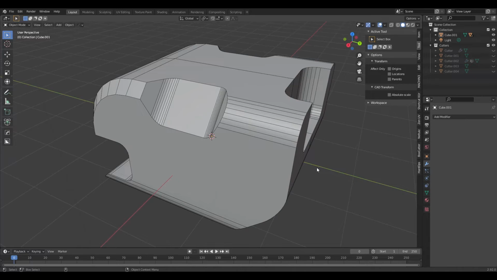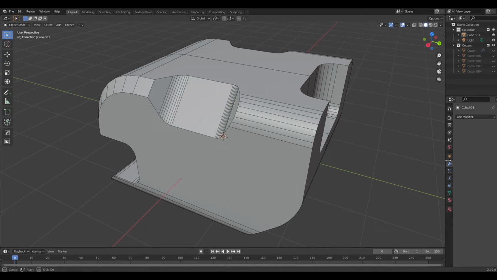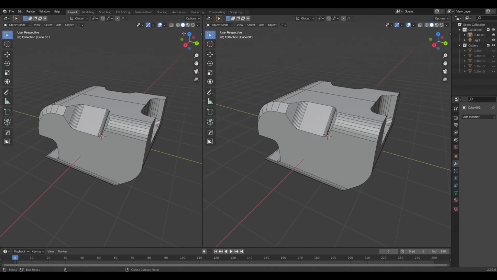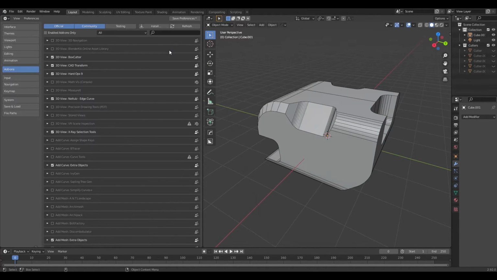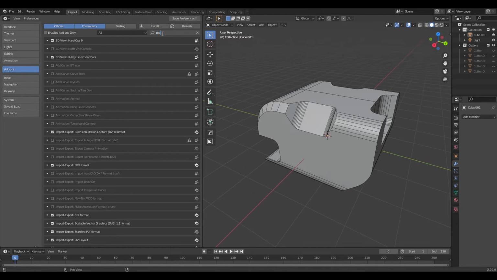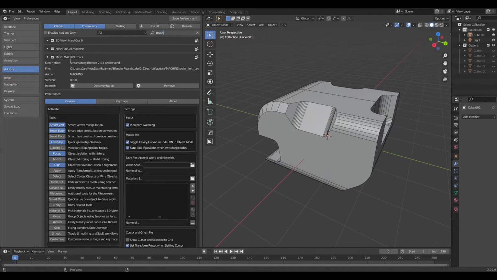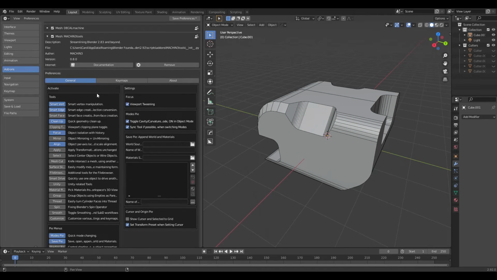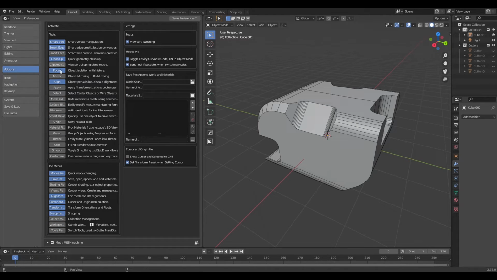Okay, let me quickly show you what I use Machin3 tools for. Let's turn this off, make this smaller, and then split the screen. And then let's go to preferences. And then you type machine, it will bring up a Machin3 tools add-on menu here. You can see the blue ones are the ones I actually use often. Machin3 has a really detailed tutorial for each section on his YouTube channel. You can check it out there. So I'm not going to cover every single one. I'm just going to go over the ones I use often.